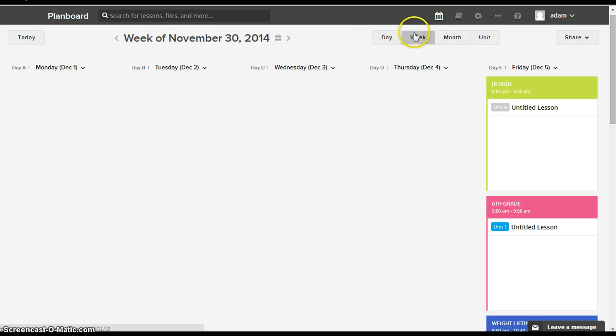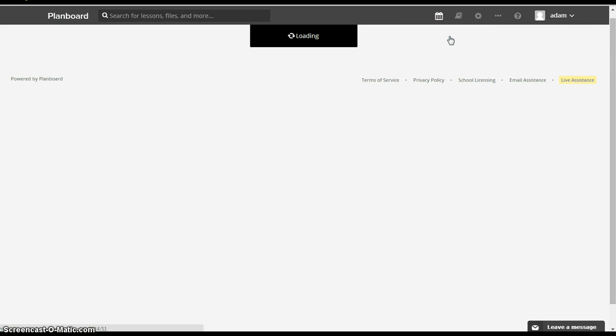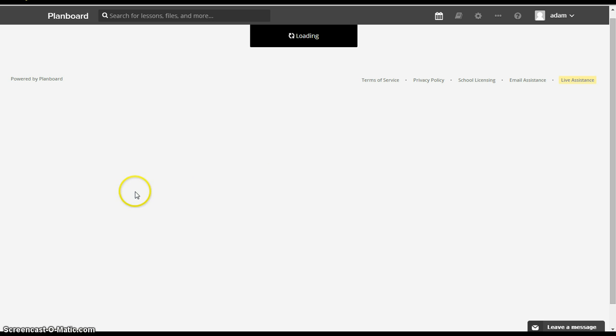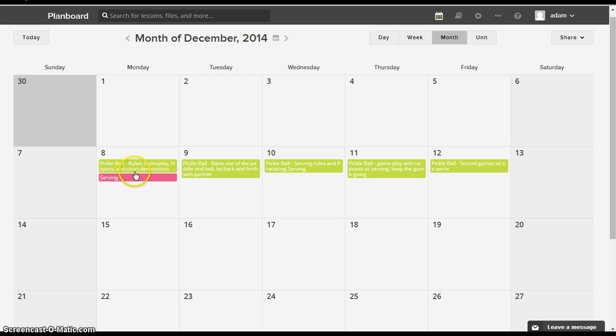We can come back to the planner. We can look at the month view, something I like to do a lot, and I can see everything that I need to do for that month. So we look in December, and right now I obviously do not have a lot, but we can see on Monday my first hour class is doing pickleball, and my second hour class is working on serving for volleyball.